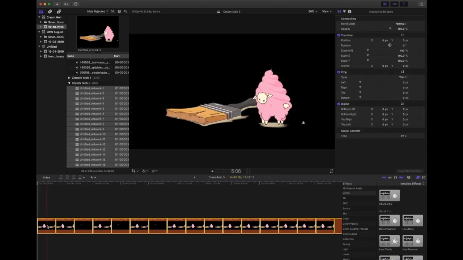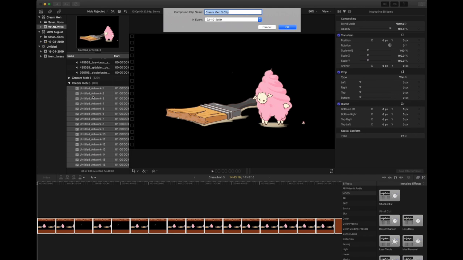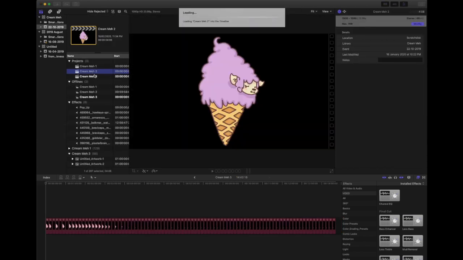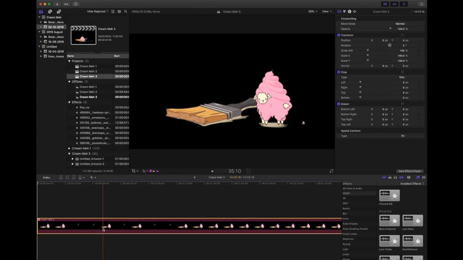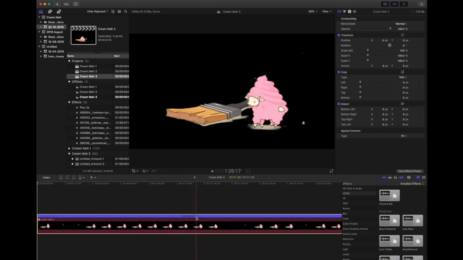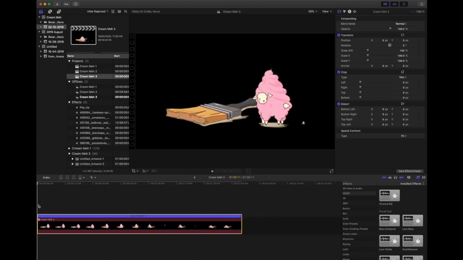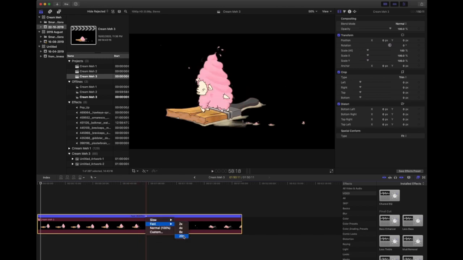So now the next thing we want to do is, with all the frames still selected, we're going to right click and click on New Compound Clip. Once we do that, this will all merge into one compound clip. And then with the compound clip selected, we can hit the time remapping option, and then we can remap them to a different timing. So I'm just going to make this as fast as I can and see which timing is suitable for this animation.